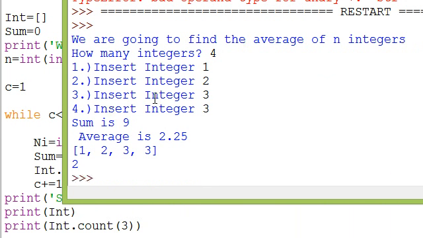Okay. So here it is. Here's the list. There's 2 3s. Average is 2.25, and the sum is 9. So there you go. Pretty simple. Alright. So in the next video, we're not going to know how many integers there are, and so go ahead and keep your same code here, because we're going to use it.